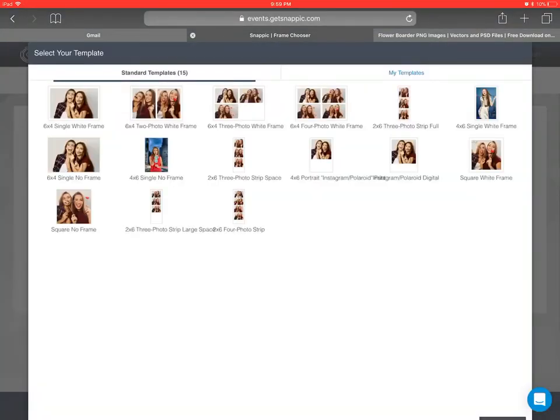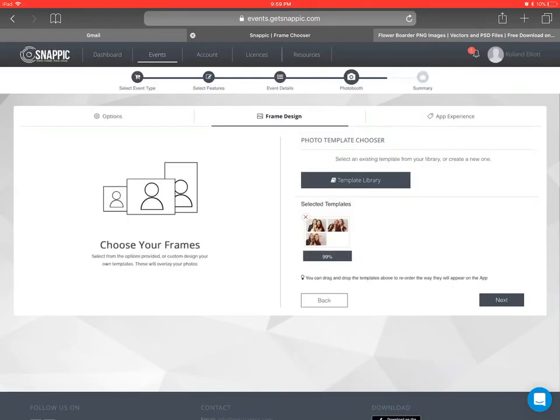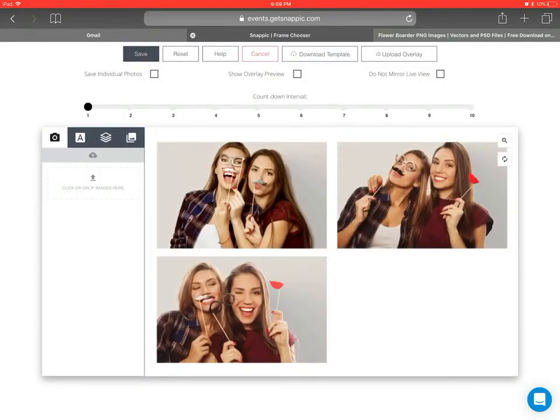So you want to go to your template library, and then you want to choose your template. For this example, I'm going to use a single overlay with a 3-picture with 1 blank corner in the bottom right. So you want to click on the settings or gear icon, and you want to download the template here.